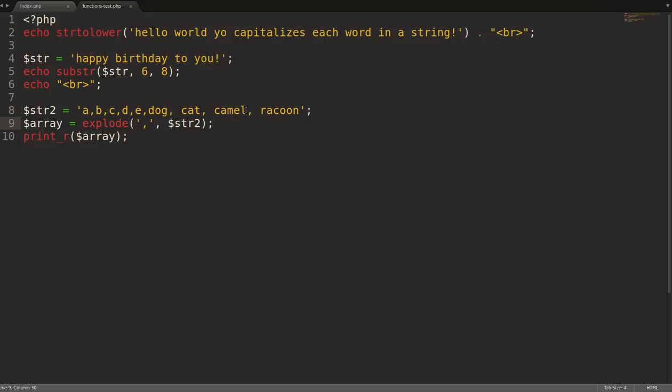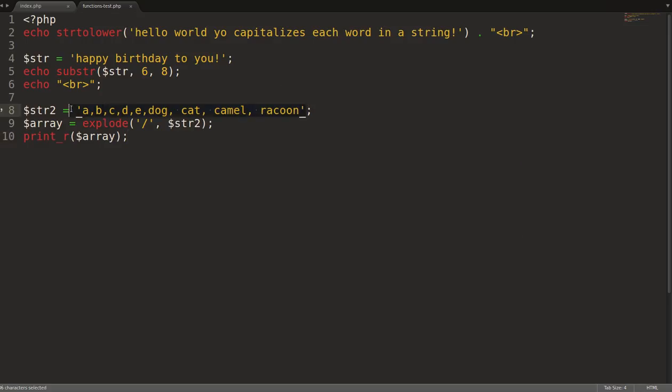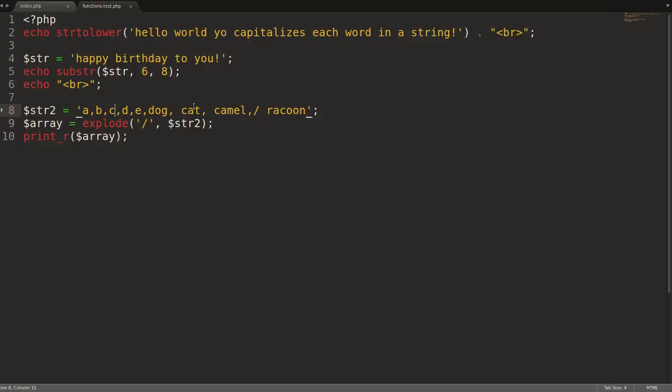So what this explode function does is simply divide this. So every time it sees this character, it considers what's next as the array item. So if we change this to something else, it just considered this one whole string as a single item. But if you place this character, okay, so now this raccoon is another item. If you place it here, it will consider this one as a single item, and from here to here is another, and then the raccoon is the third one.